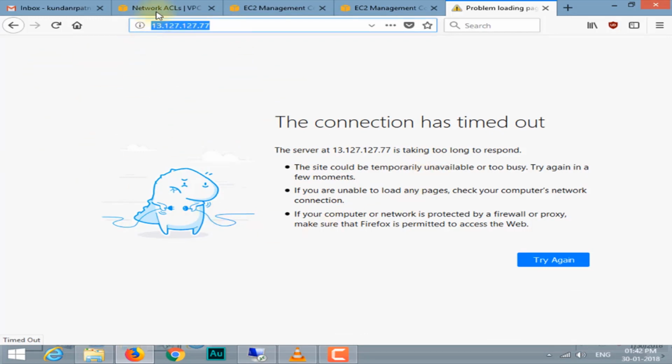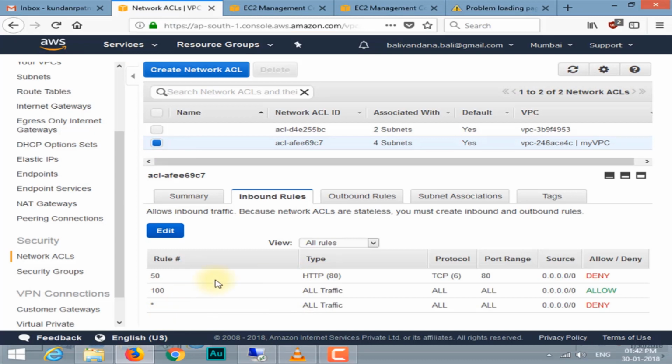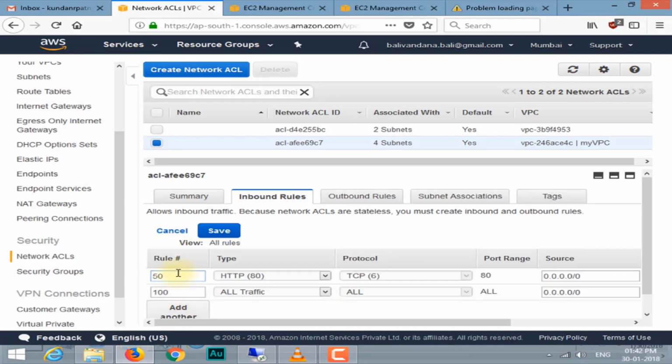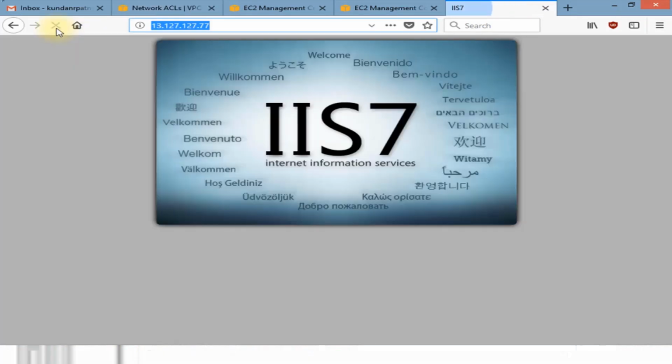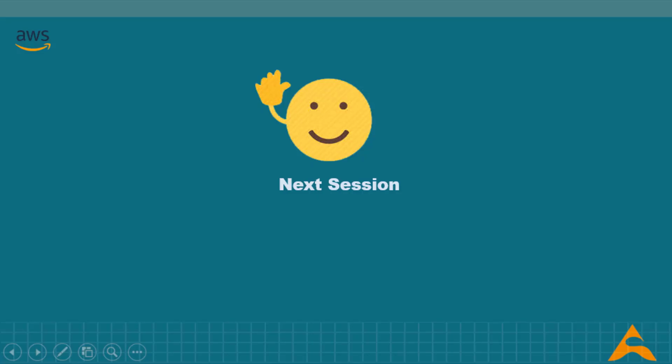Now I create the value as 50 and deny the access. Then go to the browser and check, it will not work. Once I change the value to greater than 100, it will override the value at 100 and allow the traffic, and now you can see the IIS again on your browser.